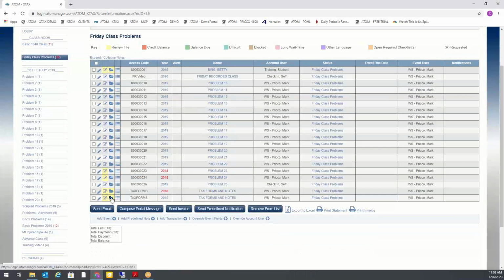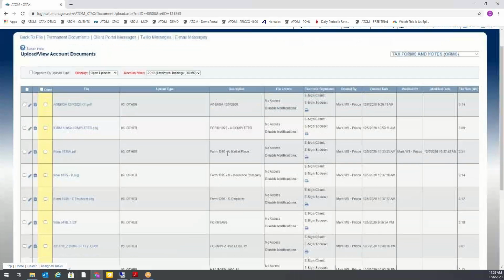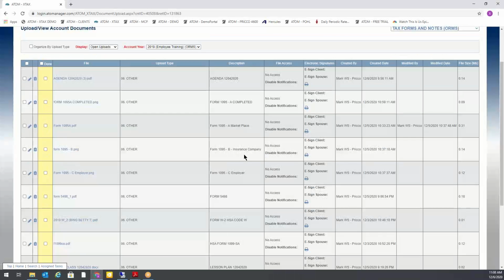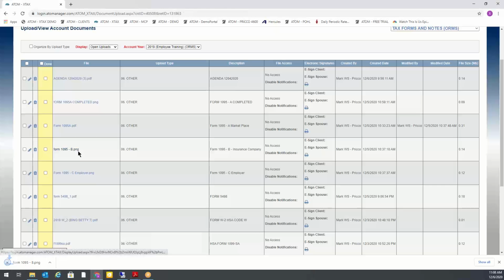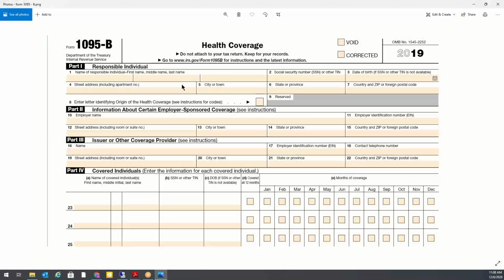So it's a 1095B. 1095B, that's coming from the insurance company. So like Blue Cross, Blue Shield. All it's doing is saying that you and your dependents had insurance, and it'll tell you the months you had insurance. So this is what the form looks like.